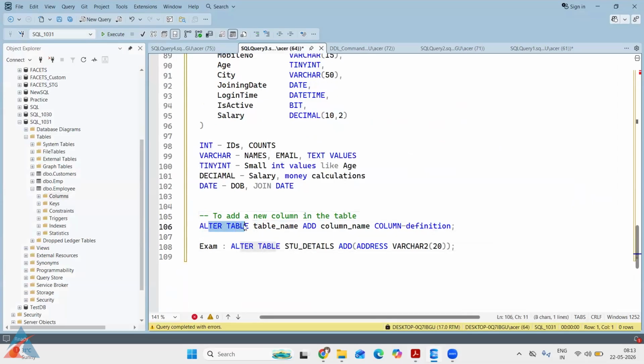Alter table. We need to specify the table name, which table you are going to alter. Then you need to specify the add keyword, and then the new column name. Which column you are going to add, that column name you need to specify. And then the definition of the column, which is nothing but the data type of the column.